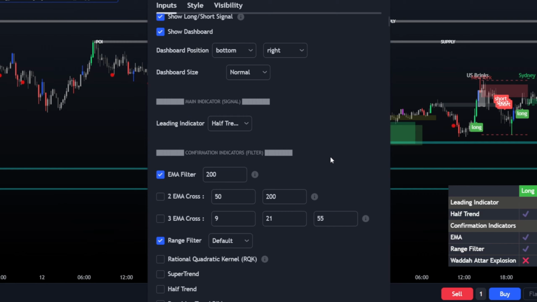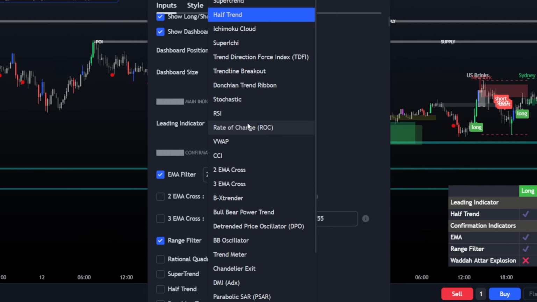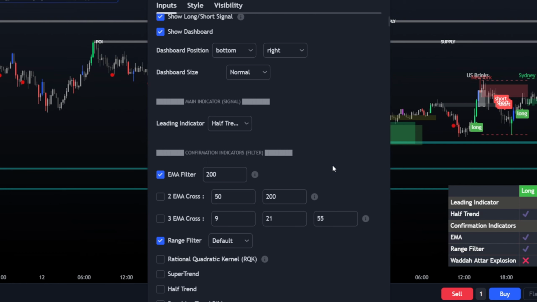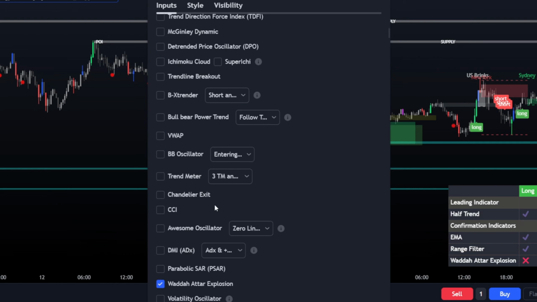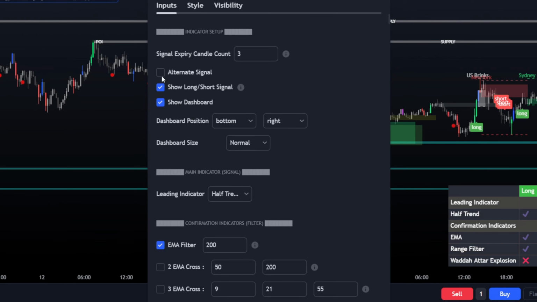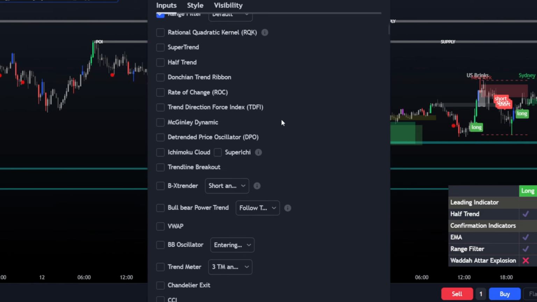If you're interested in day trading Solana, here's a good combination that works. To begin, enable Half Trend as your main confirmation. Then scroll down and select the 200 EMA, range filter, and Waddah Attar Explosion as signal filters. Disable the alternate signal option and adjust the length of the indicators to improve signal accuracy.